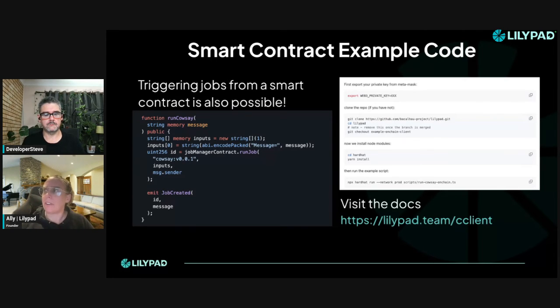There's definitely DeFi use cases, as long as there's not a requirement for it to be sub-millisecond. DeFi use cases are possible. There's definitely decentralized science use cases that we're working on. And probably so many more that I'm not even thinking about right now. But yeah, anyway, sorry, carry on, Steve.